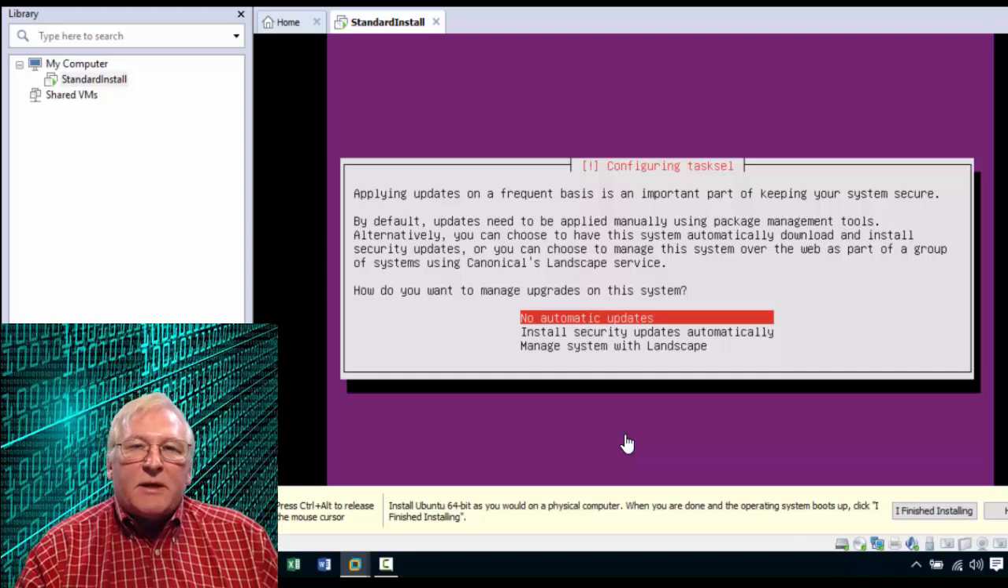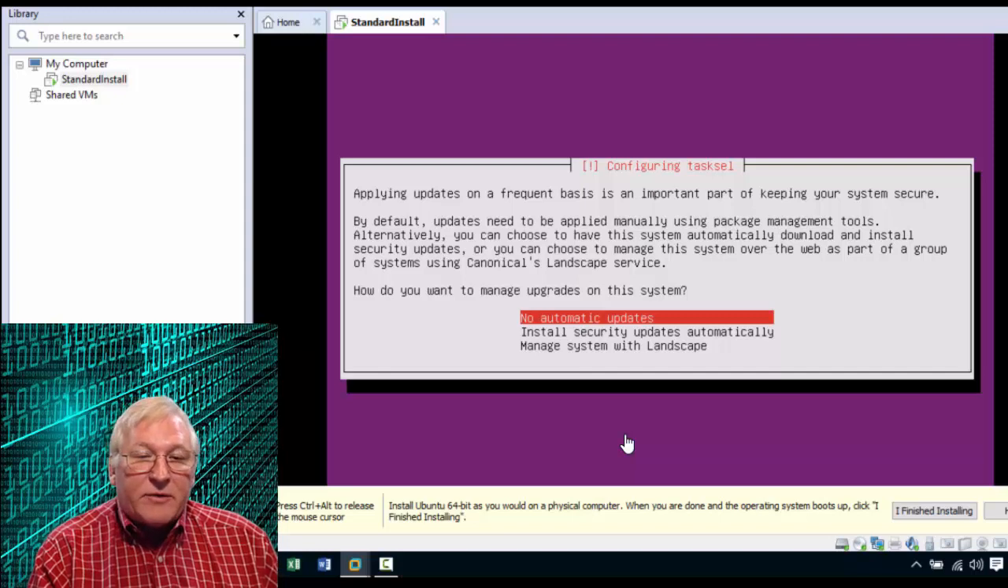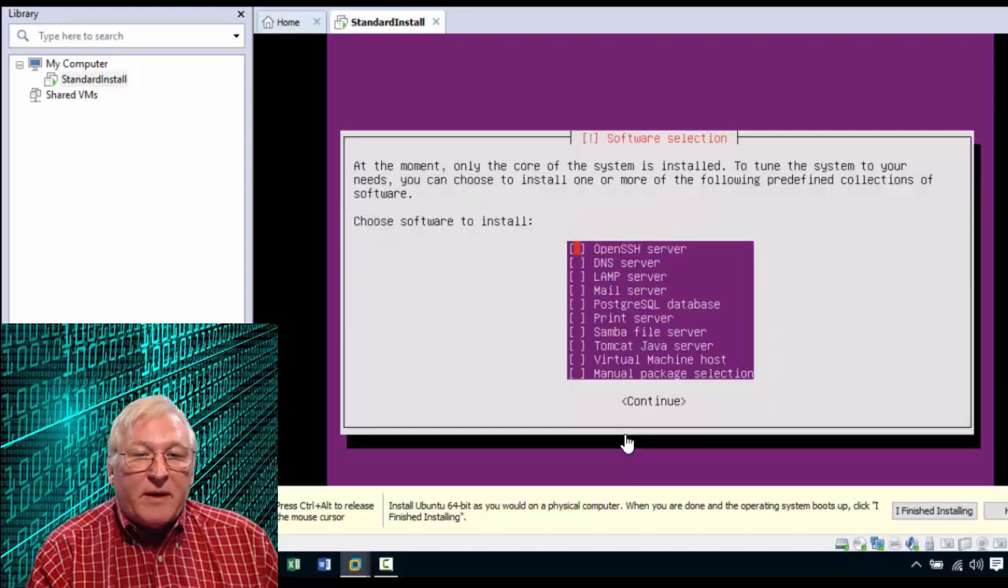Now it's completed installing most of the system software, and it's going to ask a few more prompts. One is, do you want to manage upgrades by installing system upgrades automatically? I'm going to recommend that you take the default answer and say no automatic upgrades. You can manage those manually easily enough. So no automatic upgrades, take the default and simply press enter.